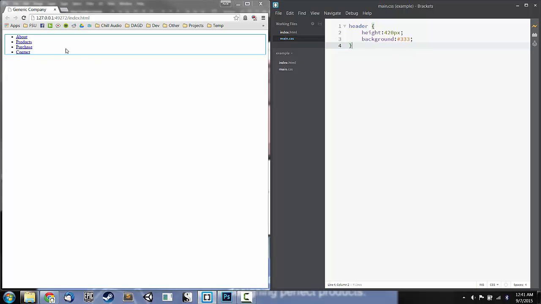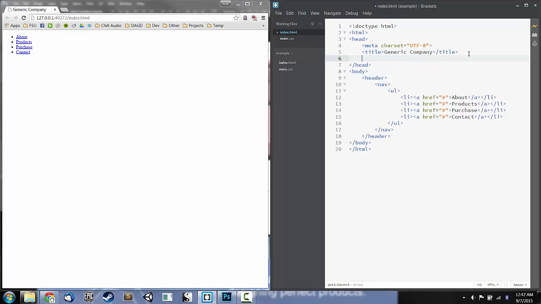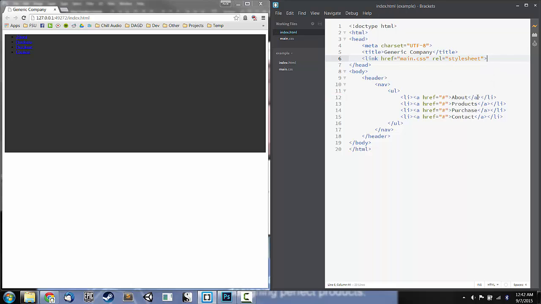Now the CSS isn't being applied to our page right now, and that's because our index file doesn't have any sort of reference to this CSS file. So we can add a reference by using the link tag. We'll say link href equals, and I will do main.css, and then rel basically says the relation that this tag has to the rest of this document, and this is a style sheet. And just like that, we get a reference to our style sheet, and our style is being pulled in here just fine.